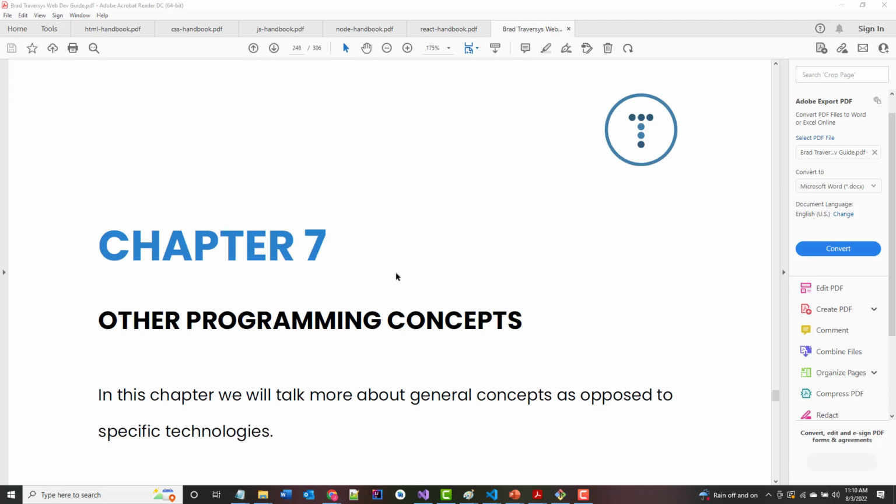And other programming concepts. I don't remember what I said here, so let me jump in and we'll keep going. I think we're only at about 15 minutes here. This may end up being the last lecture on this.